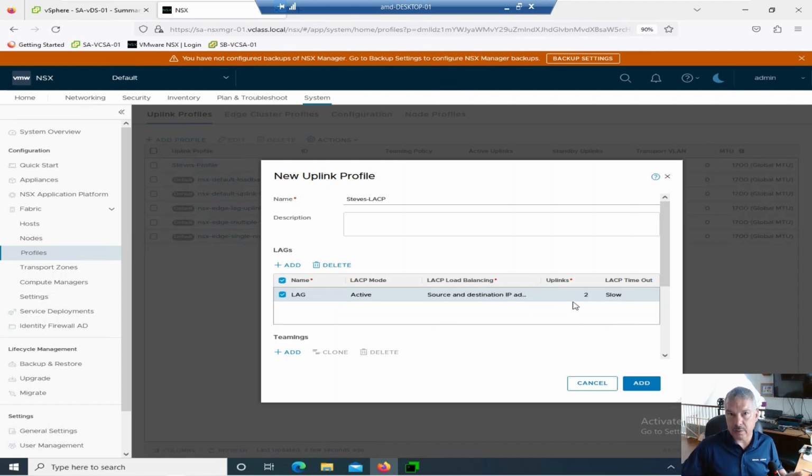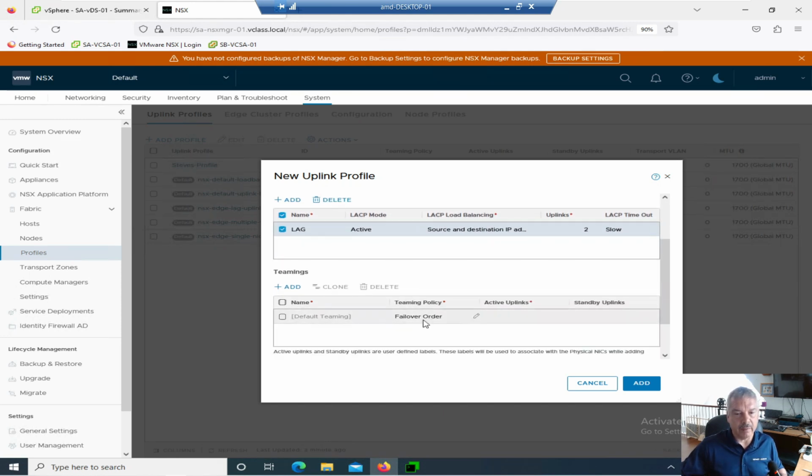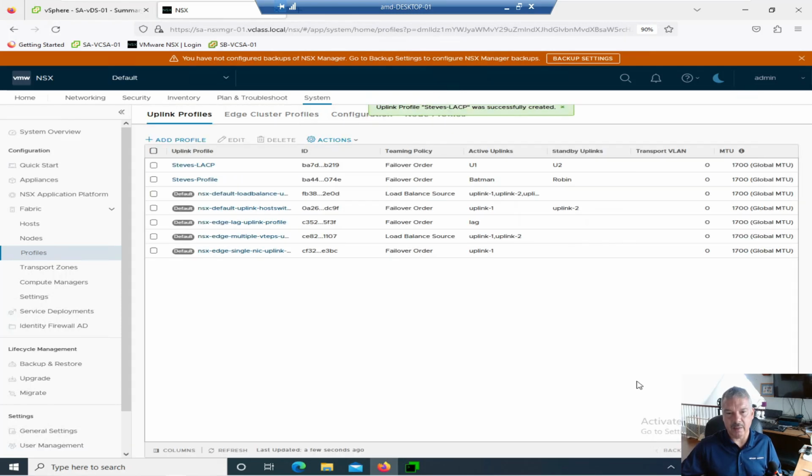How many uplinks is this lag going to have? I'm just going to leave it at 2, and your timeout as well. Again, your network team is going to have to know this. Okay, now down into here, there's my lag, and then failover. I'm going to pick failover order, and I'm going to say my active uplink is, oh sorry, I'll call it uplink 1, U1, standby will be U2, and I'm just going to add that. There we go. So I just created my own profiles.